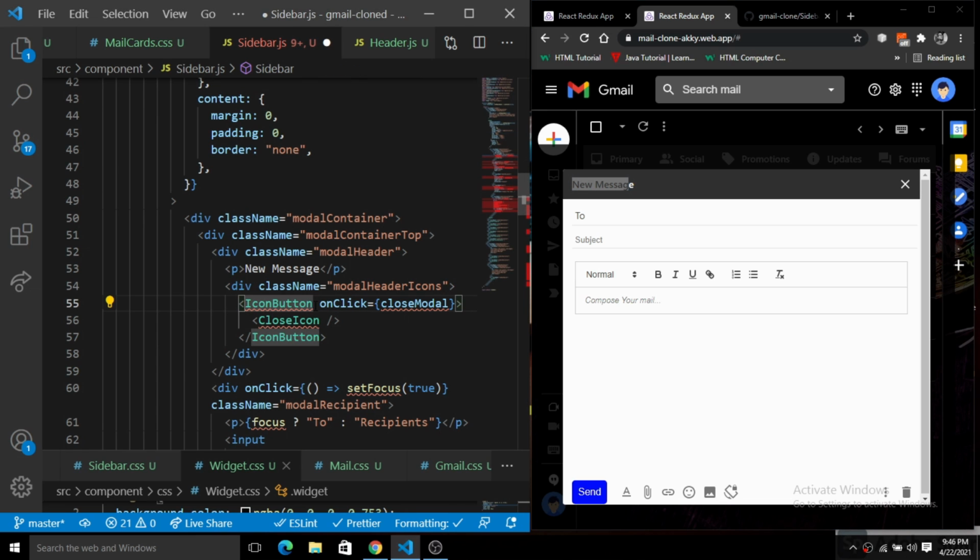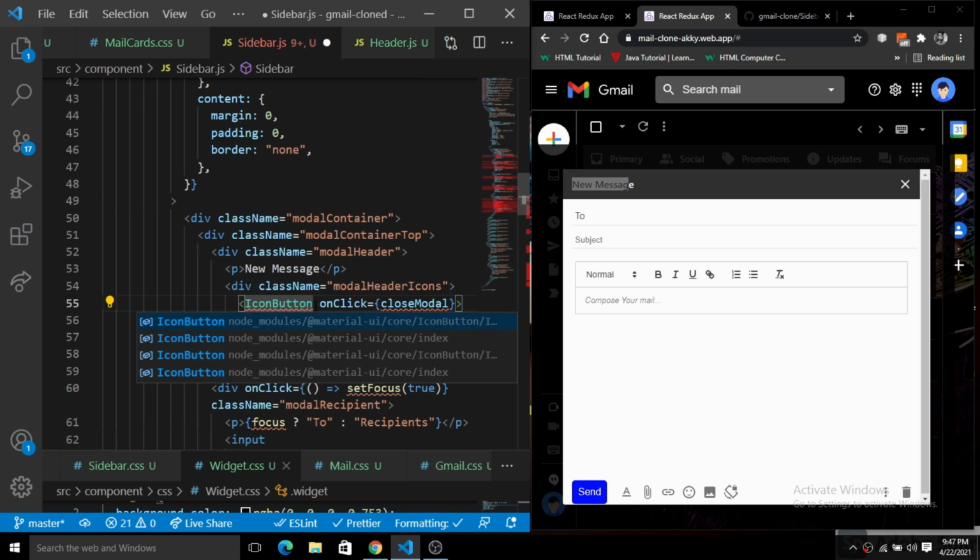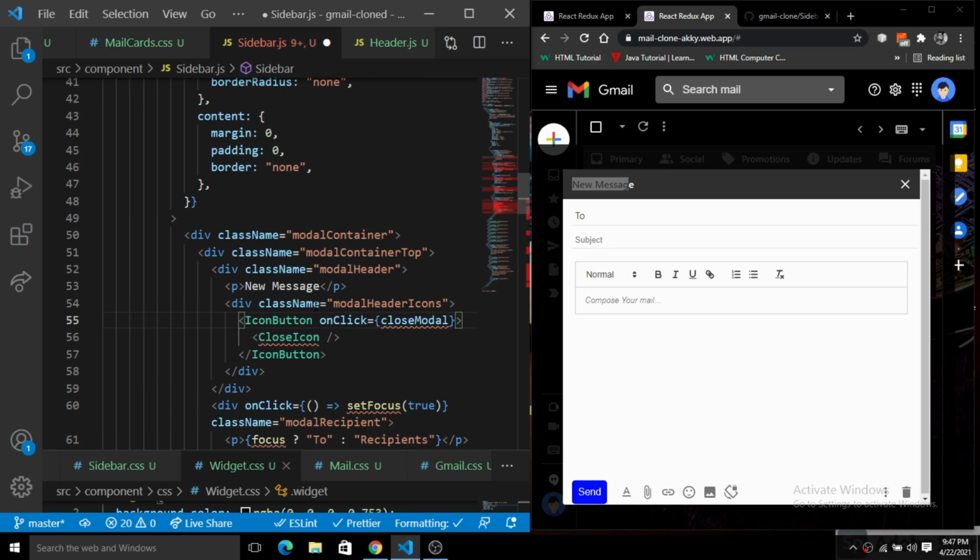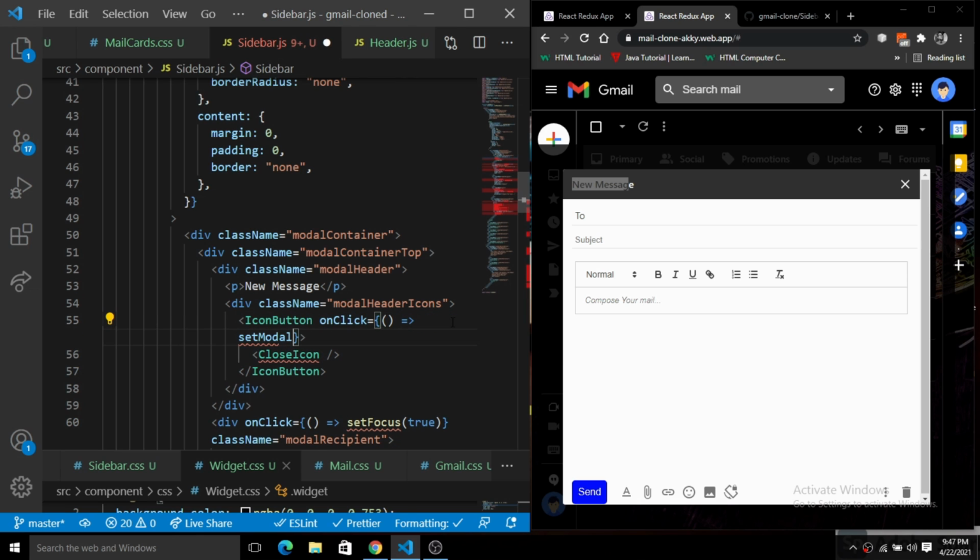So first of all, we have to import the icon button from the Material UI core. So simply import the icon button. Then we have to close this modal. So how do we close this modal? We will simply update the modal open state back to false.